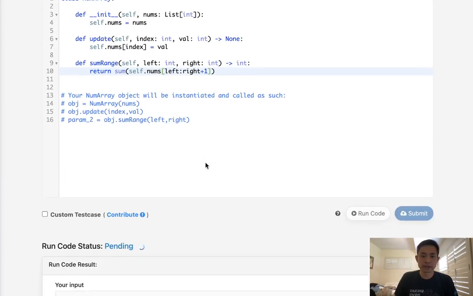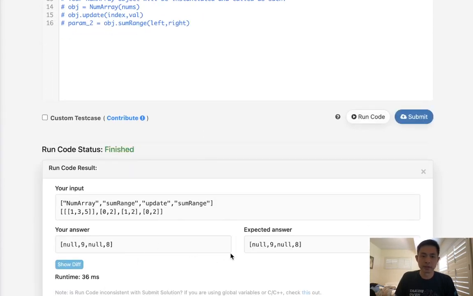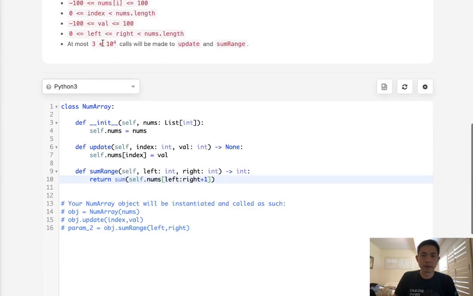But unfortunately, this is going to reach a time limit exceeded because we make m number of calls here, quite a few calls, and worst case scenario, this operation here takes O(n). So this would be worst case m times n. Now that's not good enough.